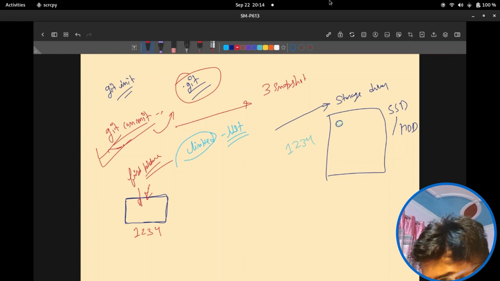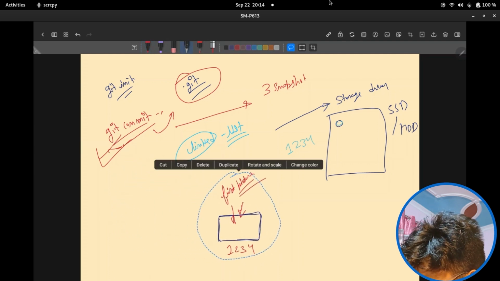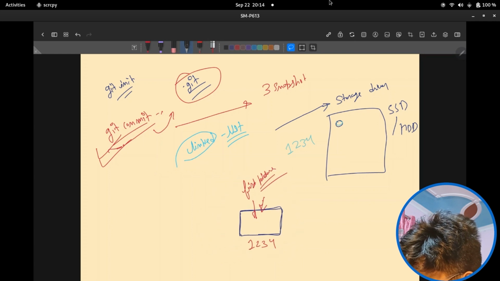Now what is going to happen next? Again we ran a command, git commit. First of all, let's do one thing. Again we ran the command, git commit.